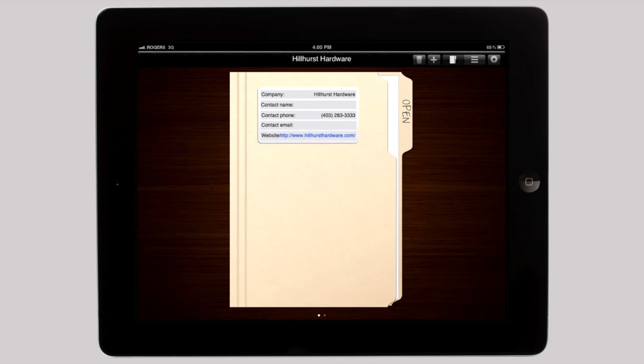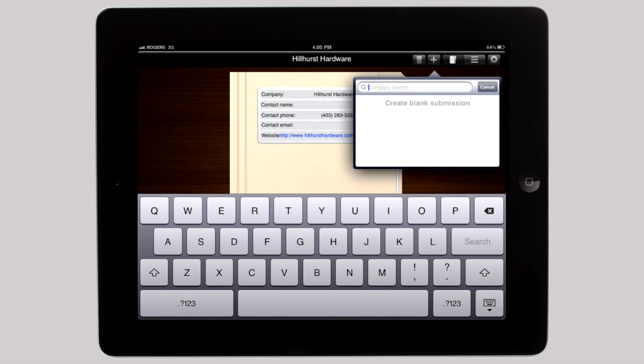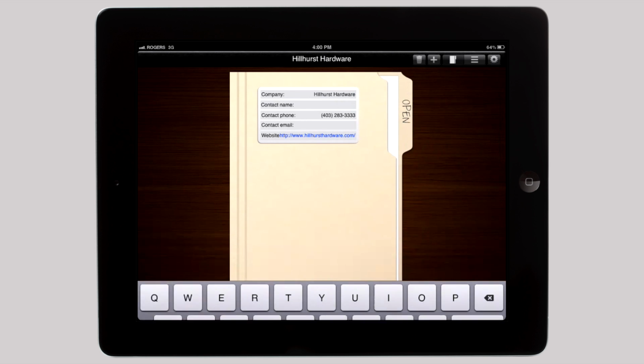The plus sign is your search. So when I press that, you see company search. You can search by company or the type of industry. More on the search later, so I'm going to minimize this.